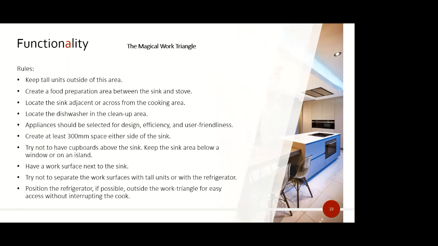Appliances should be selected for design, the user friendliness, and of course also to the preference of the customer. Either side of the sink, we'd like to leave at least 300 millimeters. It can be a bit bigger. There's always some space needed when you're utilizing the area in the sink. Also, cupboards above the sink. Try to avoid placing cupboards there. You can rather put the sink, for example, if it's allowed to, or for the space you have, on the island or below a window.